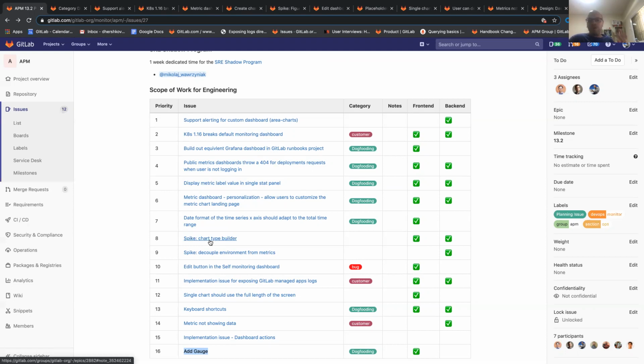Sometimes you don't know how the dashboard will look like, and you try different queries. Today what users are doing is going to Prometheus and doing that from Prometheus, but still the chart you see in Prometheus is not exactly the chart that you see on our metric page, because we have different visualization and different types of charting capabilities. So ideally, we would like to provide some sort of a preview button, and this is a spike issue for that. Number 9 is also a spike issue to decouple environment from metrics.